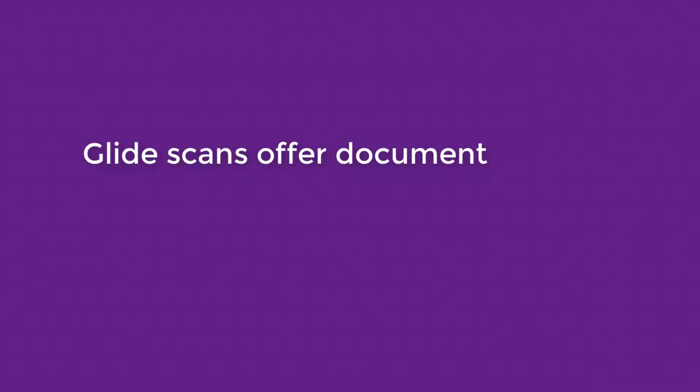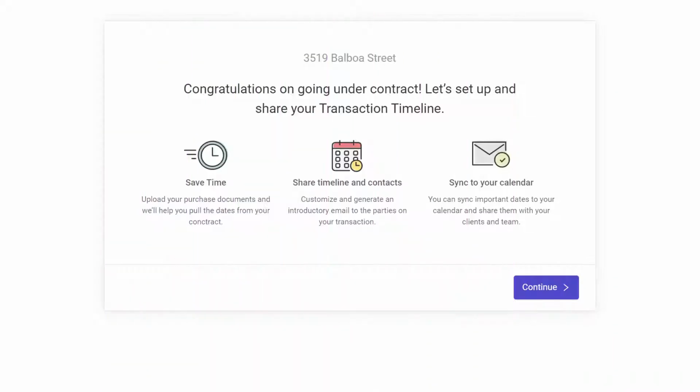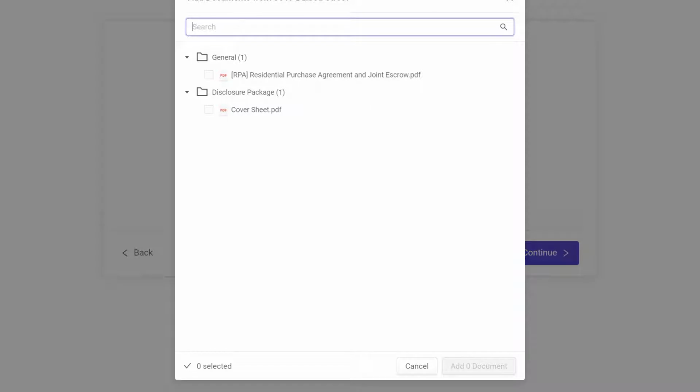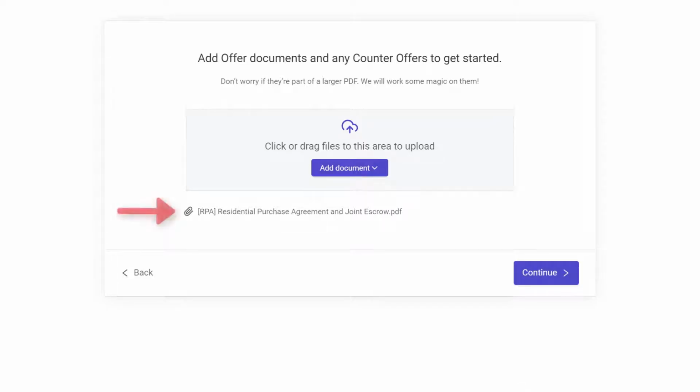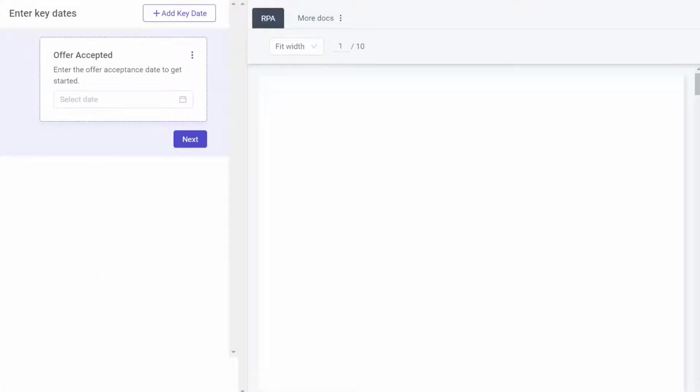Now we're ready to create a timeline. Glide scans the offer document and pulls out key dates, so we need to upload that file. After you click Start Timeline, click Continue. Click the Add Document button and select an option. In this example, we add the offer from the Glide transaction. Select the offer document and click the Add Document button. In this example, we select the RPA. Click Continue.